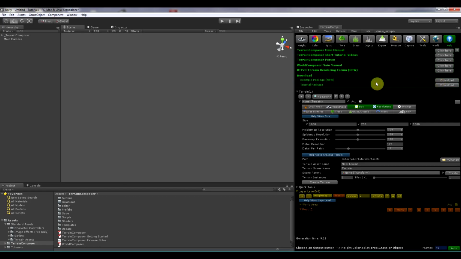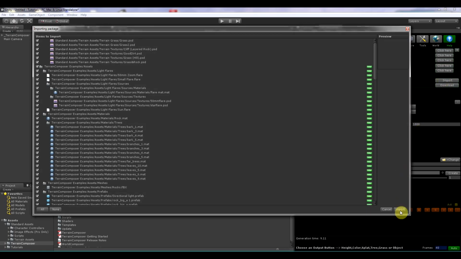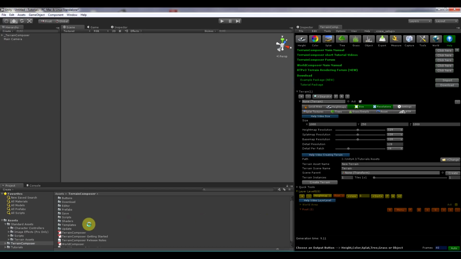And here you will have to download the example package and also the tutorial package, but I'm going to download the example package now, and I will show you the example window. After downloading, you can click import, and then a second folder is created named Terrain Composer Examples, and there all the example assets will be placed. I use free assets from the Bootcamp demo from Unity, so there are trees in there, grass, splat textures, rocks, and they can be used for free.